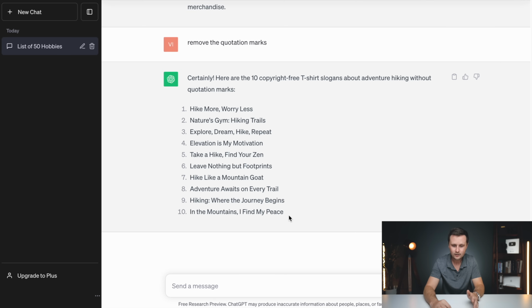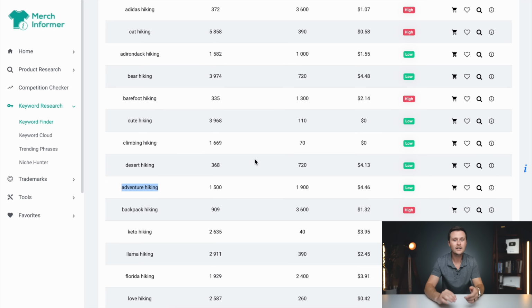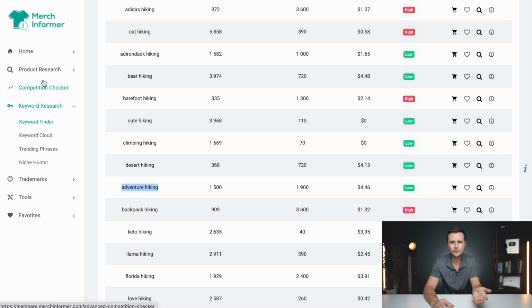So with that being said, go ahead and copy all 10 of these, or however many that you made. And then we're going to come back over to Merch Informer, and they actually have another feature within here. As I was saying, they just keep adding features that are super helpful. They're all included for that $8 a month. You don't have to pay more to use them.